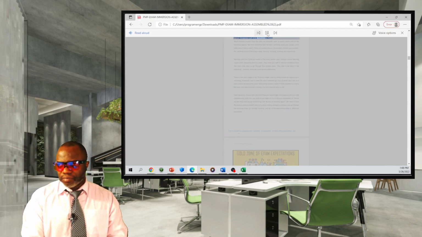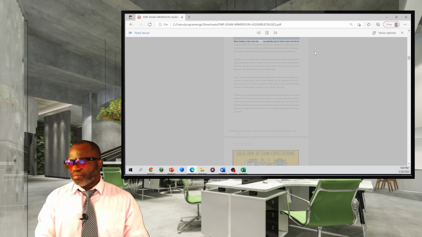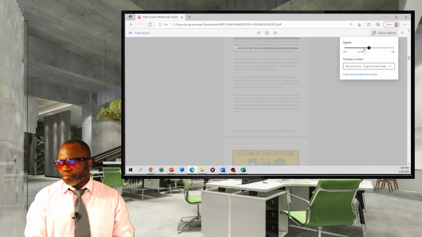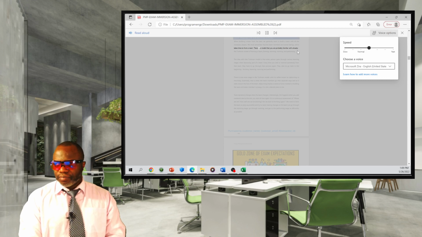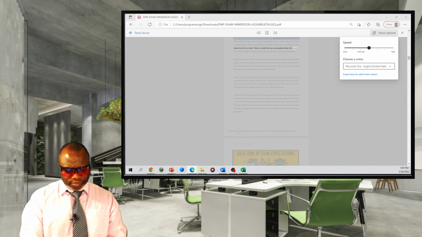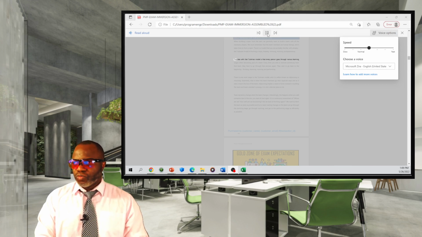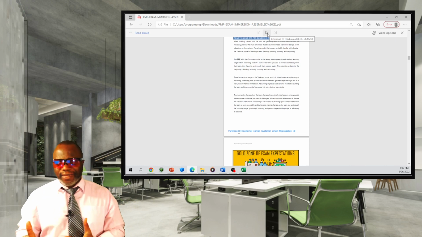Agile thinking cap for building a team. When building a team from the start, we generally want to build a team with all the necessary players. We must remember that the team members are human beings, and it takes time to form a team. There is a model that you are probably familiar with already, the Tuckman model of forming a team: forming, storming, norming, and performing.